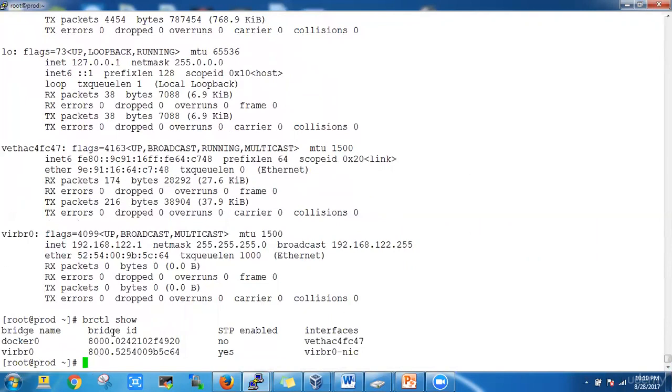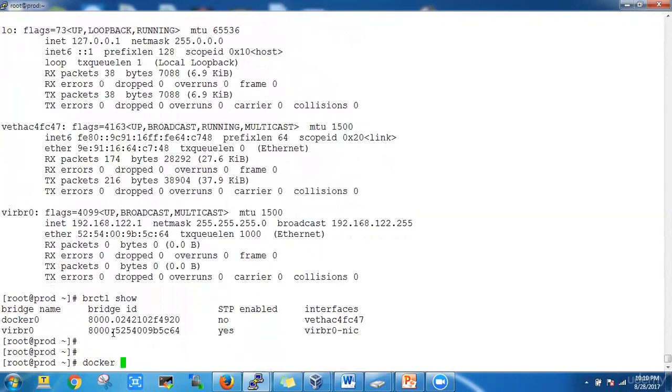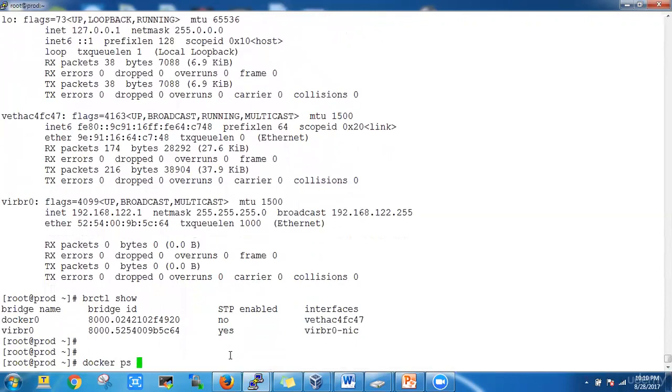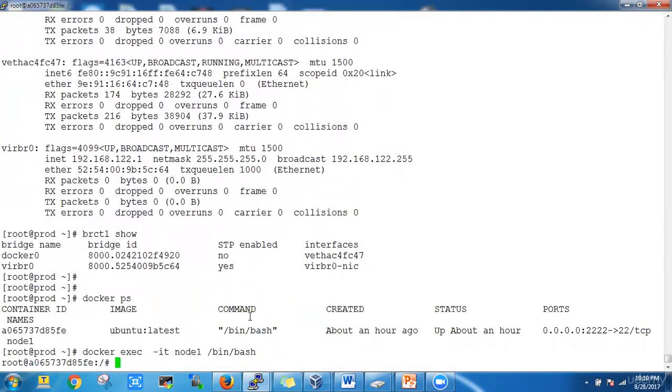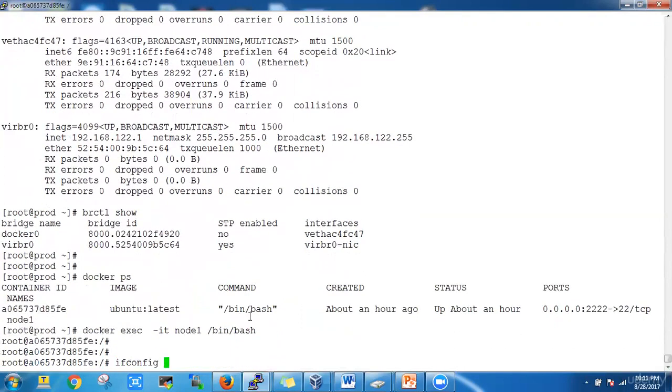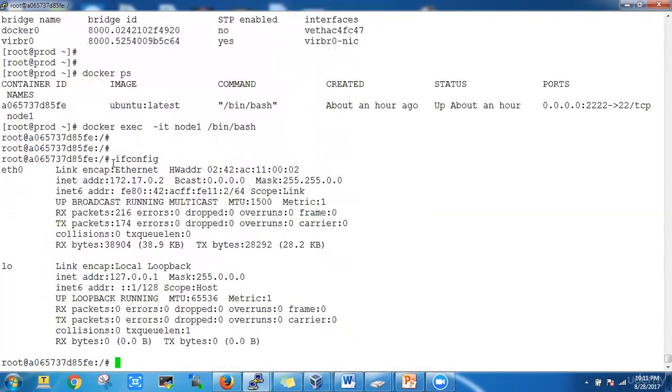All right, so let's see whether we have any running container. Of course we will, because here an interface is up. So we'll say docker ps. Here we can see that Ubuntu is running. Let's get access to Ubuntu. So we'll say docker exec -it and the name of the machine. Here the name is node1, and we need a shell for it, so /bin/bash. We got access, and if we type ifconfig, we can see that we have eth0.